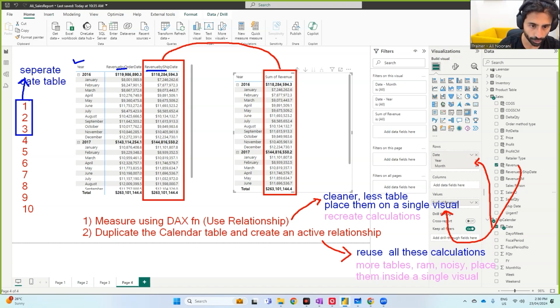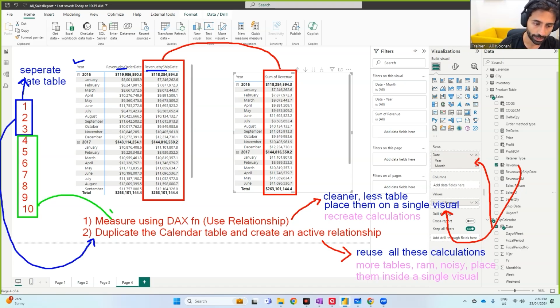For the rest of them, I'm going to go with the measure approach. I don't want to recreate the tables. So you can pick and choose the option. You can use a combination of both solutions as your model keeps on growing and becoming more and more complex.